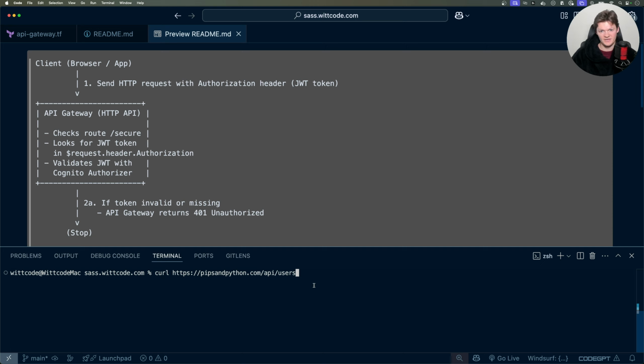In this video, I want to show you how to make protected routes with API Gateway. Specifically, I'm going to show you the Terraform code involved in doing this, but before I get into it, let me just give you a demonstration.